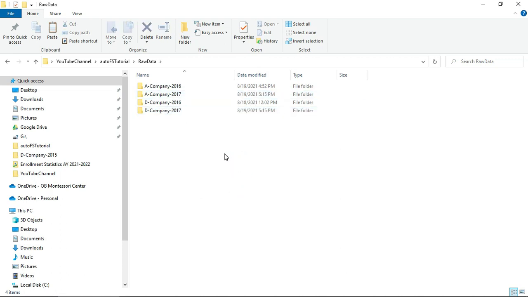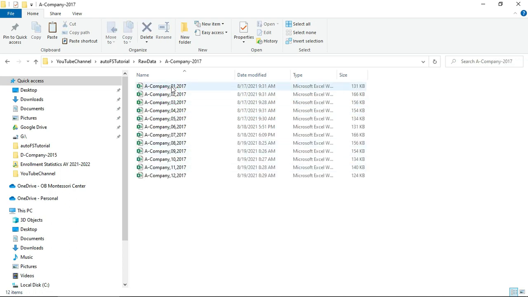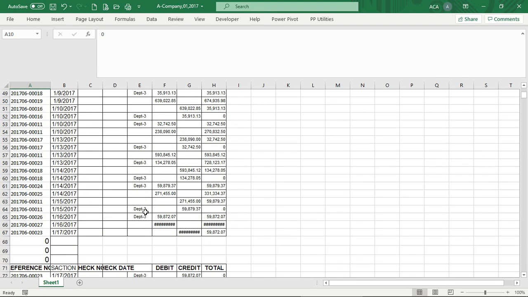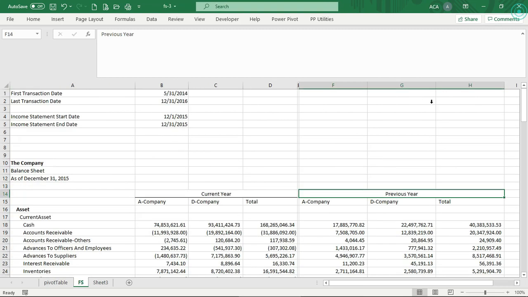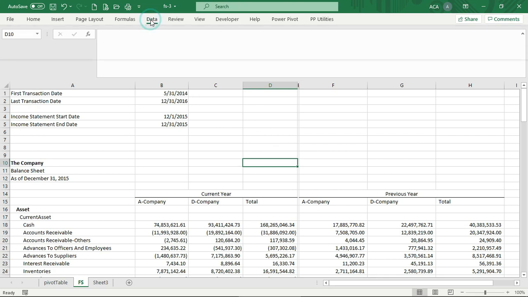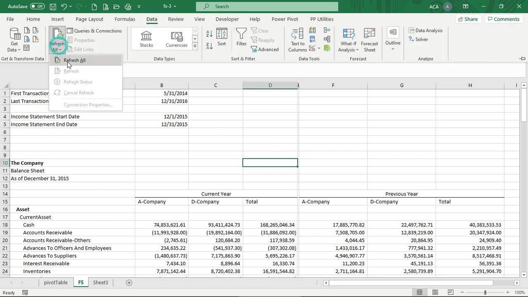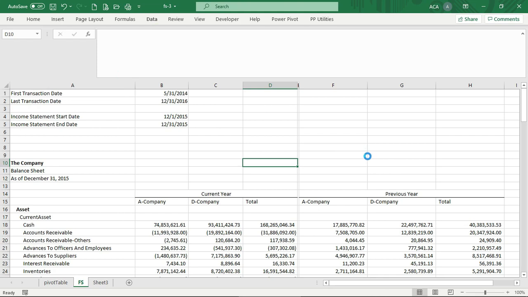Okay, so we've just added another data that supposedly needs cleaning up. But since we have already recorded a query that cleaned up files inside those folders, at this point we don't need to redo what we've done. What we are going to do is just refresh our data, refresh all.